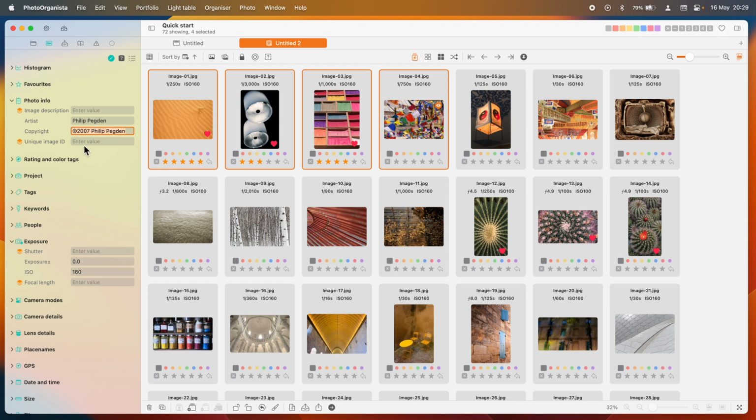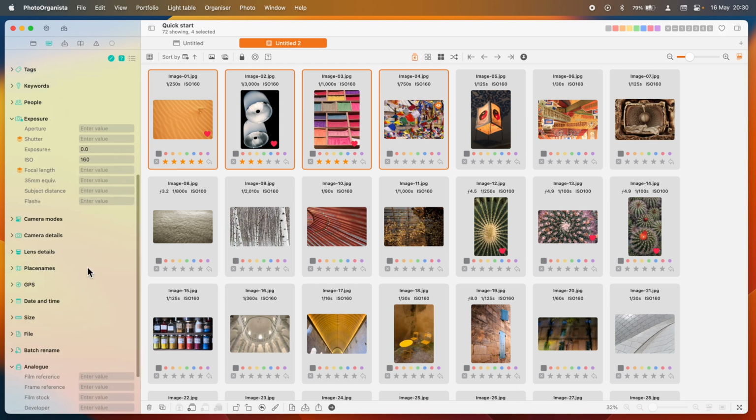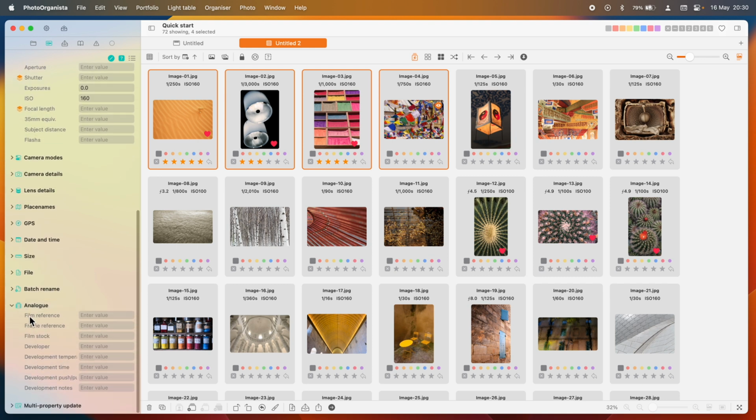PhotoOrganista contains a wide range of fields, not only those recorded by the camera, but additional ones for special purposes. For example, those of you that do darkroom photography will find a set of analog fields especially for you, where you can record the film reference, film stock, developer, temperatures and times.